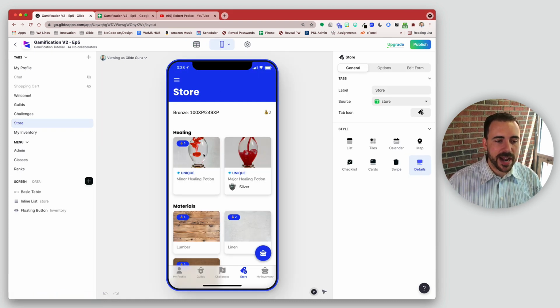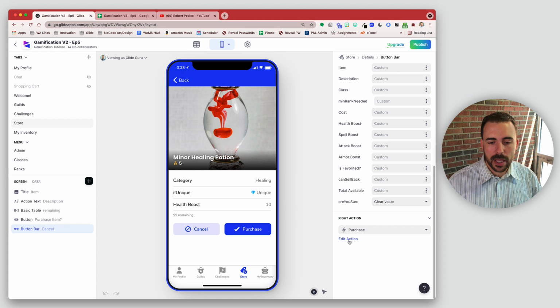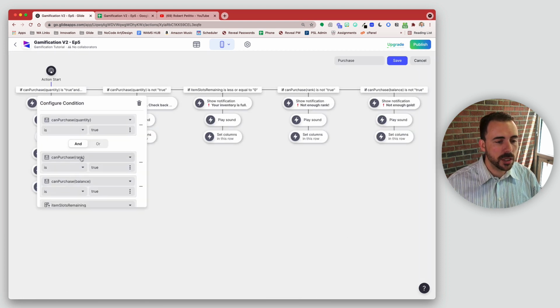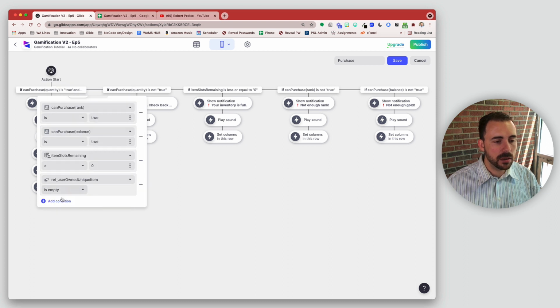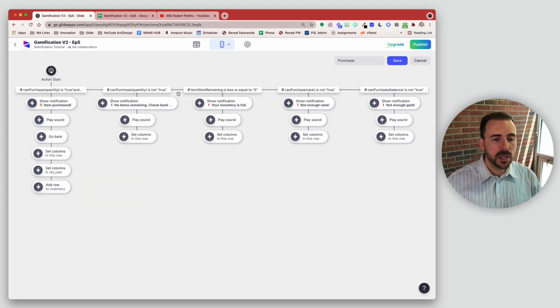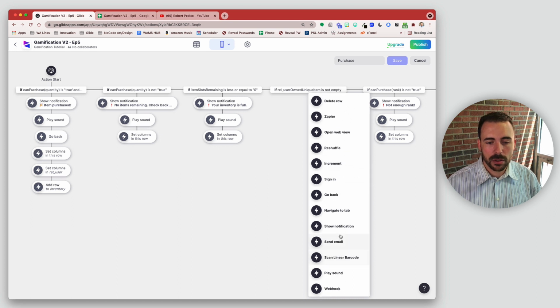Which also means, finally, we need one more purchase item condition here. So I'm going to go dive back into this purchase button action and set one more condition here, where that relation is empty, meaning that there's no match. So somewhere over here, we're going to do if there is a match. If it's not empty, then the same scenario. We're going to do a show notification. We're going to play a sound. And we're going to set columns.